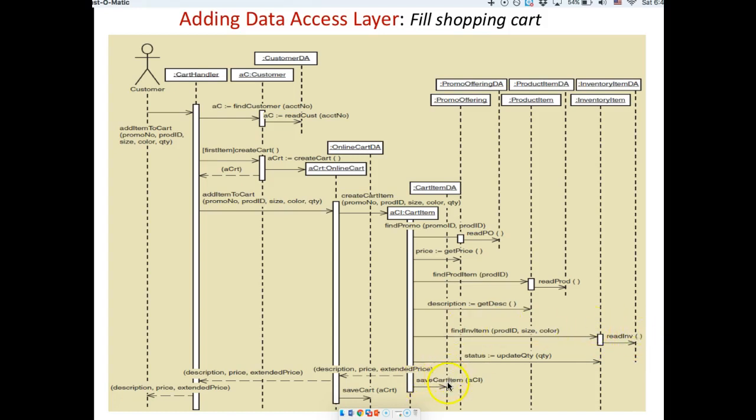See here, there is another work with the database. Save card item. That is taken care of by card item data access layer object. After you get all the information about the item, you get the promotion offering information you need, you get the product information, you get the inventory information, you save the card item, and that happens after all those steps are completed. You save the card item, and after you do all that for all your items, you save the card here.